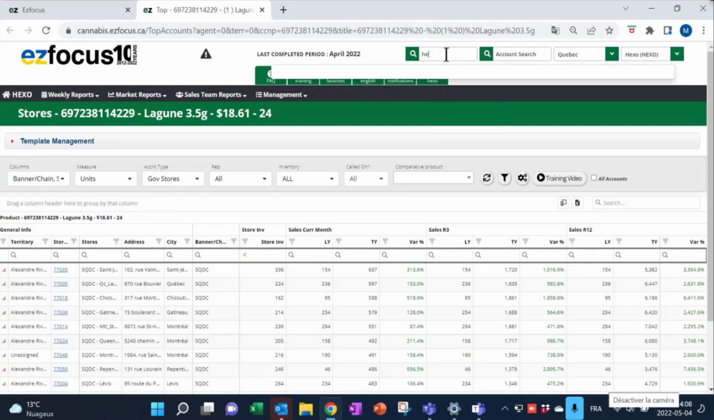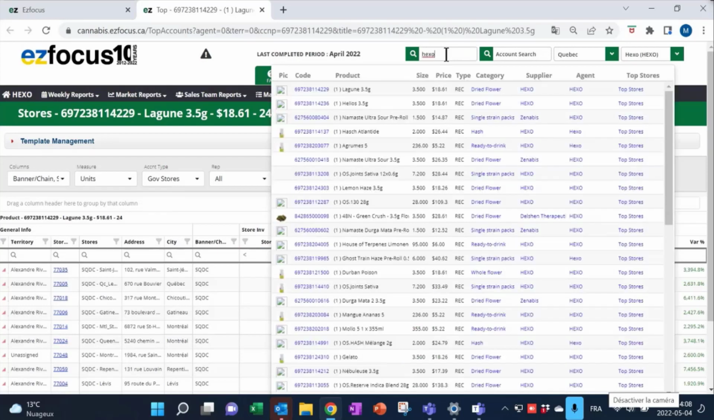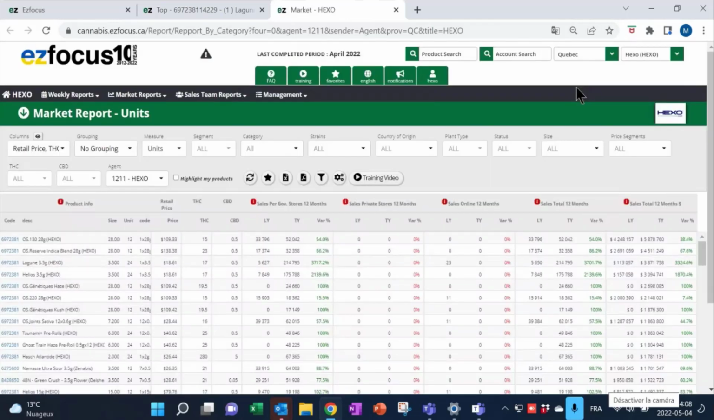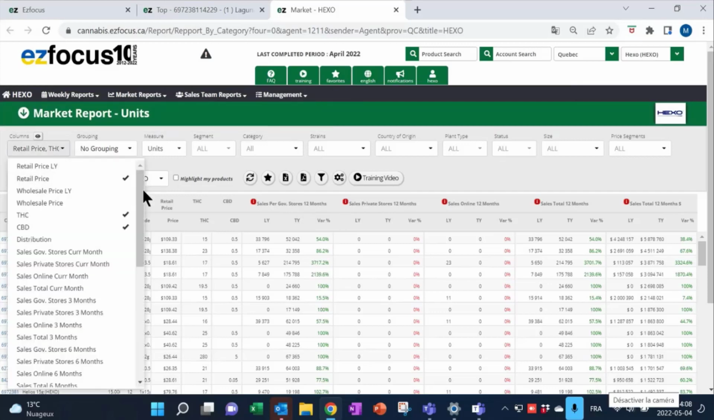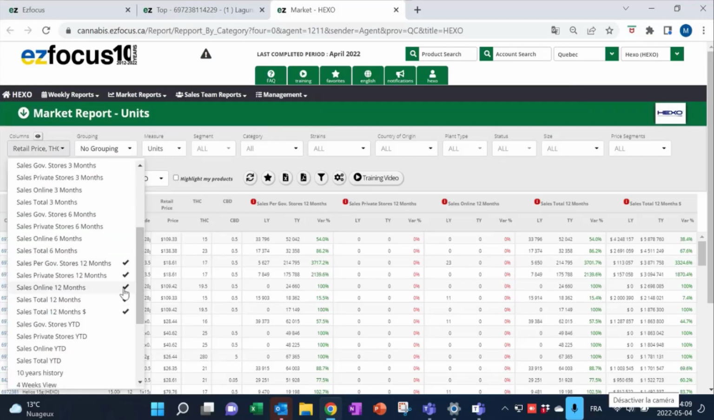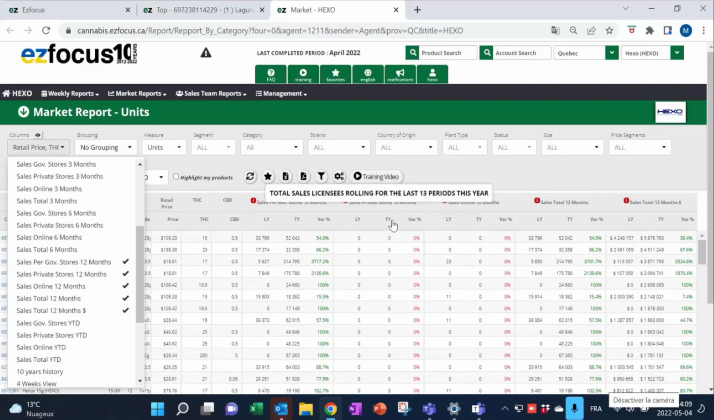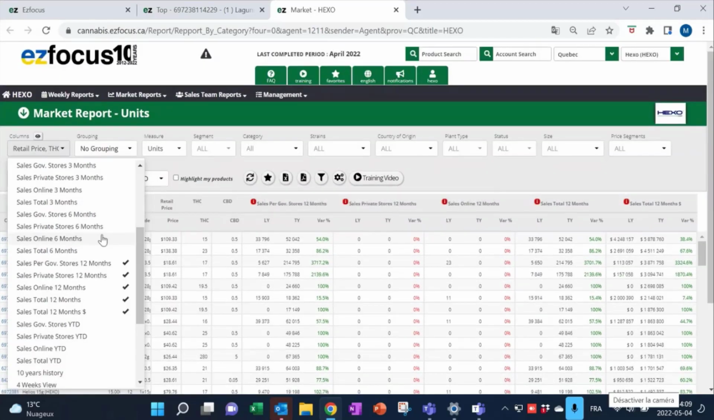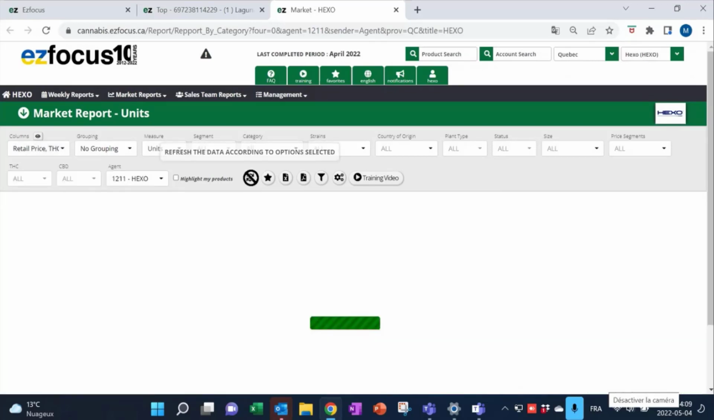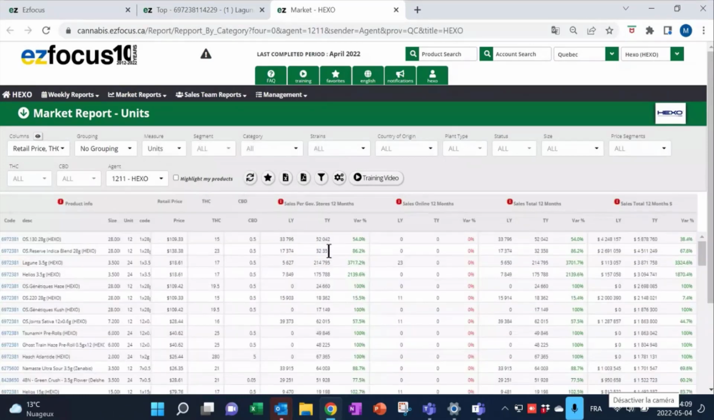Now, if I go to the product search and I type in EXO again, and I click on the supplier or on the agent, these reports will be fully loaded up with a lot of data again. What's neat with Quebec is that we've actually separated the online store sales versus the governmental store sales. The private store sales channel, of course, will be empty because it does not exist in that province. So if you remove the private store sales, for example, in this case, share data, you will have government store sales, online sales, total sales, and dollar sales.